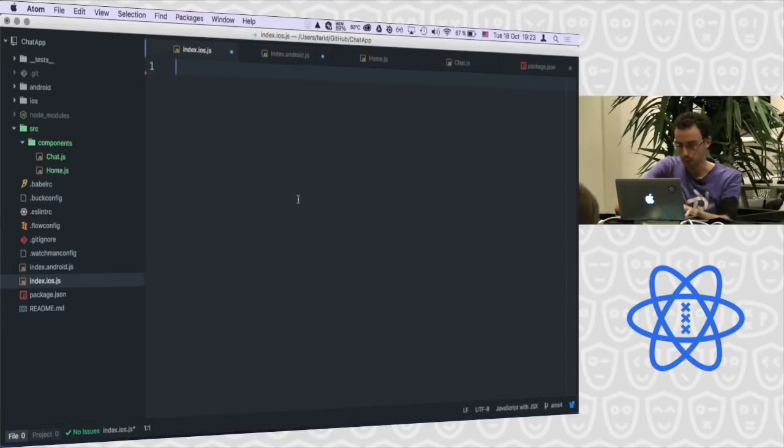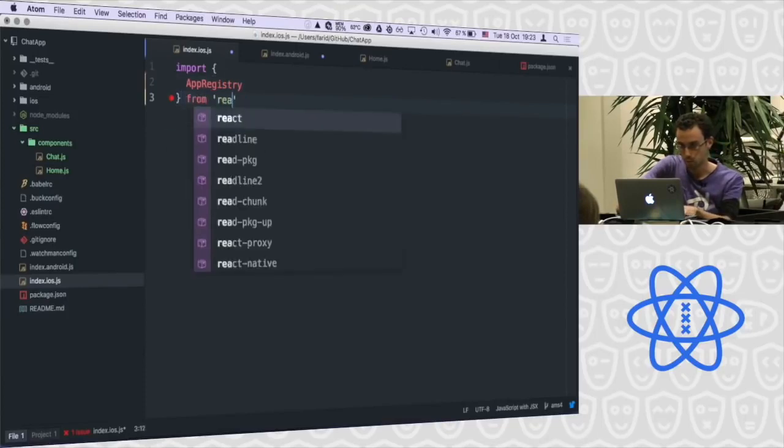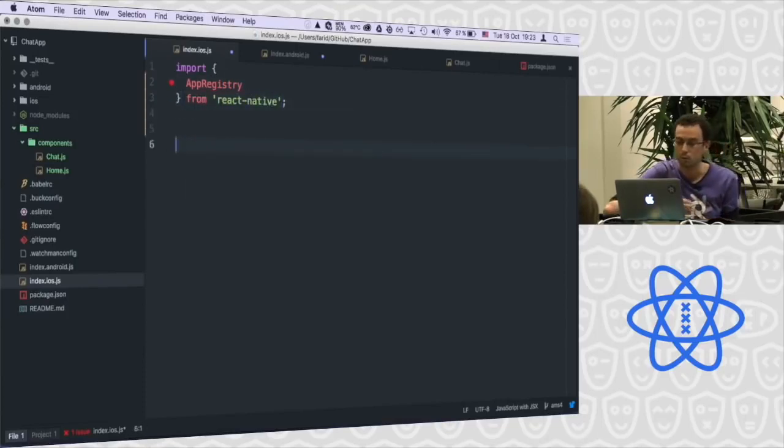So in index.ios, for example, the first thing to do is to import AppRegistry from React Native. It will be useful to tell React Native what is the main component. So the main component will be related to the routing. So to do that, we need to call registerComponent from AppRegistry. The first parameter is the name of the application. We called it chatApp, and then it receives a function.